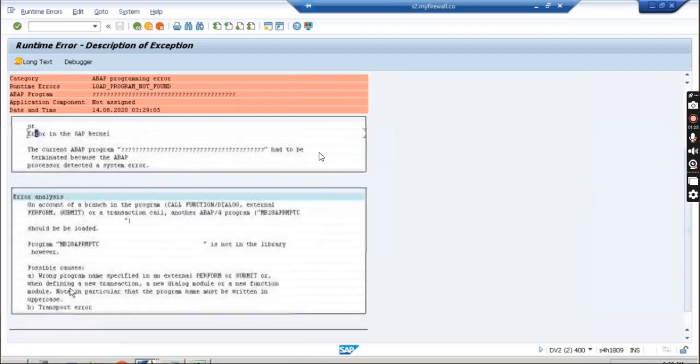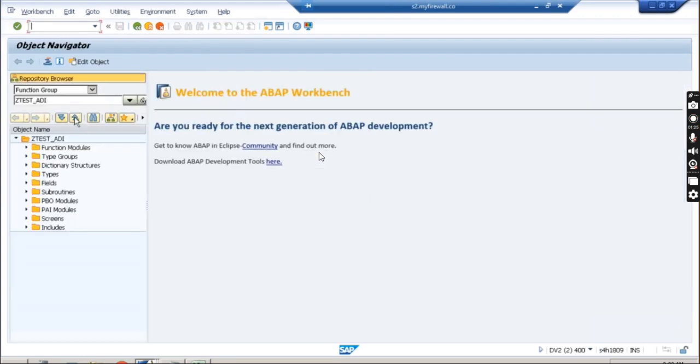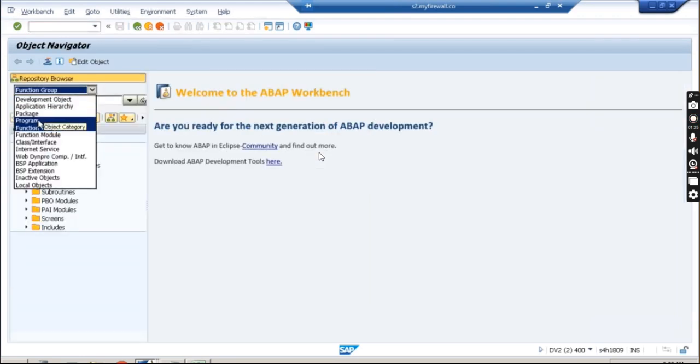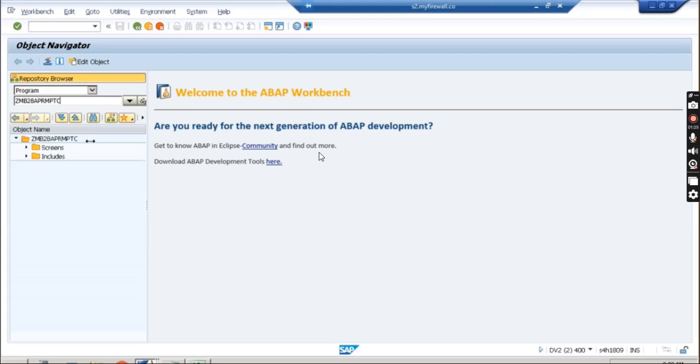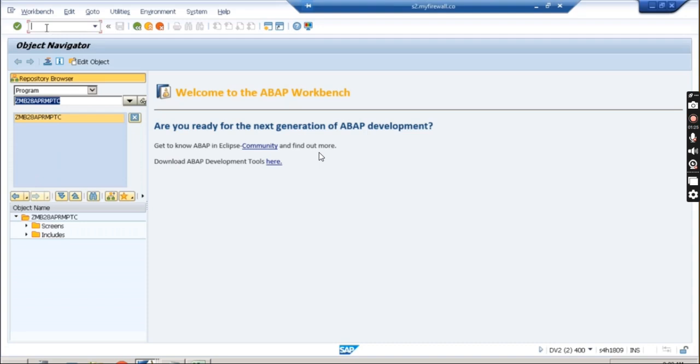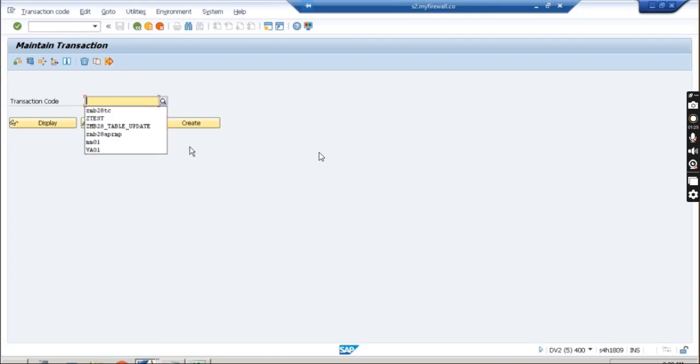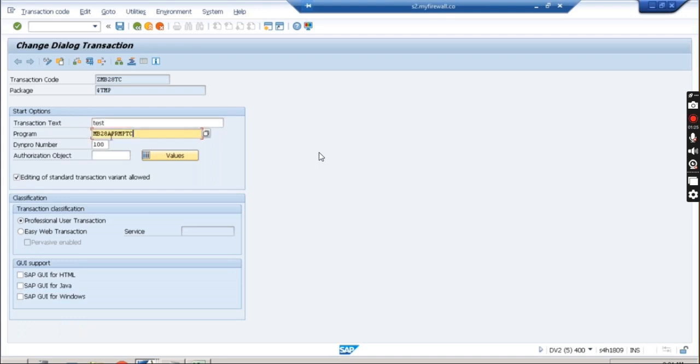Okay, why is it telling like this? Wrong program name is specified in an internal perform. Okay, fine. So the program is not activated, that's why it's giving the error. No issue, just come over here and I will use this program. This is the program. Copy this program name. The program was not correctly copied, and that's the reason it was telling transaction inconsistencies. So ZMB28, this is the one which we have created. I'm just going to paste it, save it. This time it is fine.